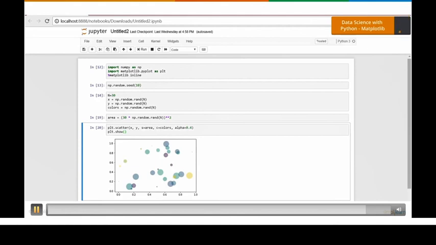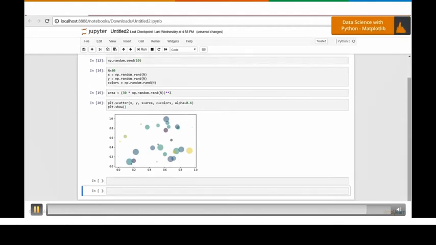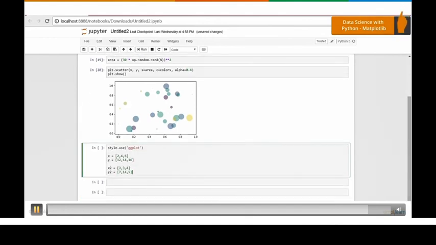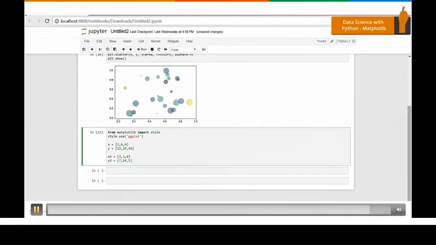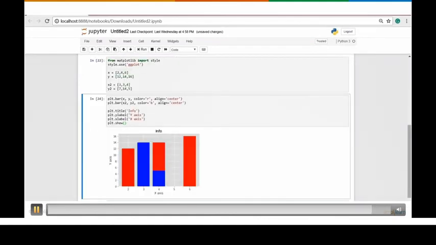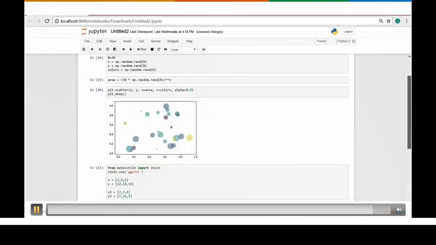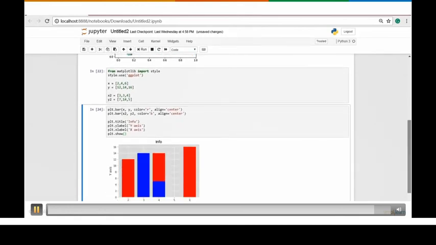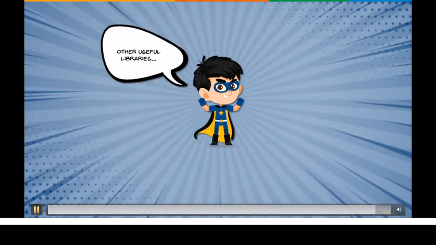Let's create a histogram. So I'm using the style as ggplot and assigning some values to these variables, any random values. Now we are assigning bars and colors and alignment to the plot. And here we get the graph. So we can create different types of visualizations and plots and then work upon them using matplotlib, and it's just that simple. So that was about the leading Python libraries in the field of data science.